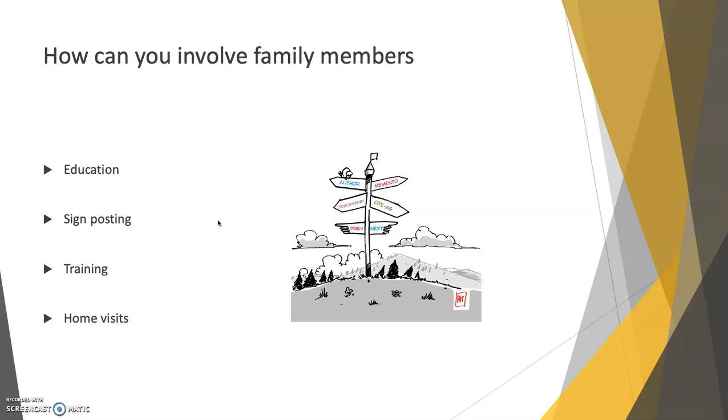Training where possible, training the family member. This is closely linked to education. Train them on how to use stair lifts, on what to do if there's a fall, on what meals are right. If a child has been diagnosed with asthma, knowing what to do if they're ever in a crisis. Practical stuff like that. And doing home visits where necessary, or at least giving them the right number to call, signposting.